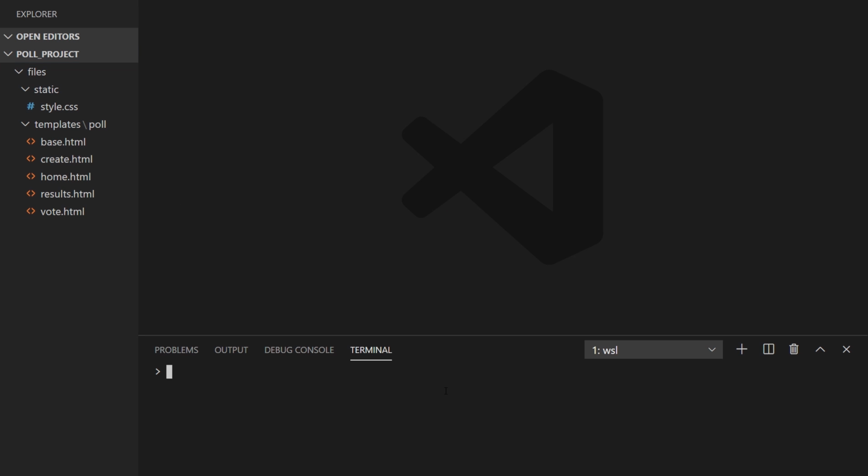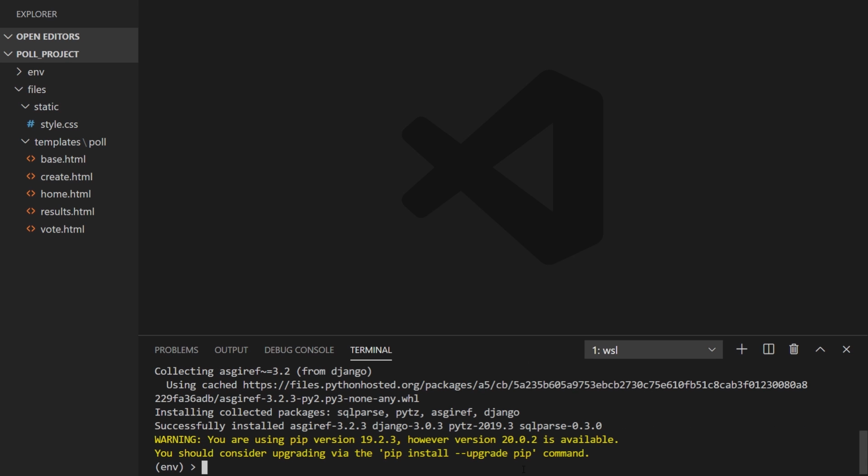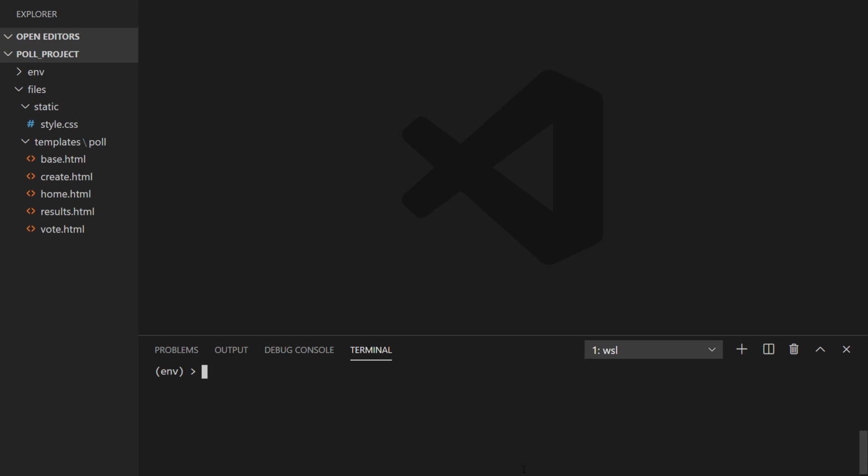So to begin the project, first I need to create a virtual environment, and then I'll install Django. Next, I need to activate it so I can actually install Django. So then pip install Django, and we'll wait for that to install. Okay, so now that Django is installed, I can create a project. So django-admin startproject.